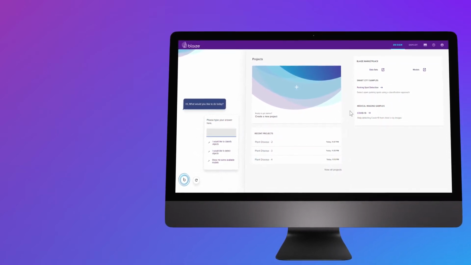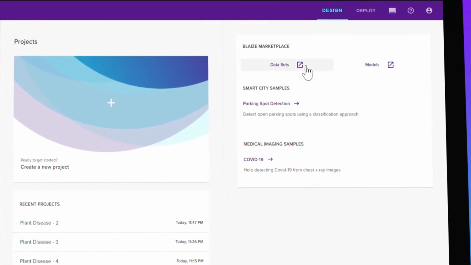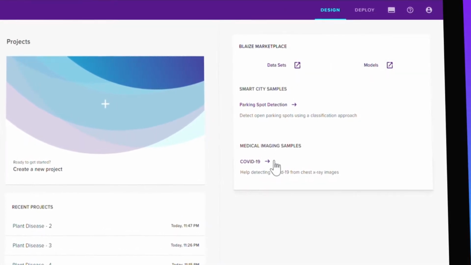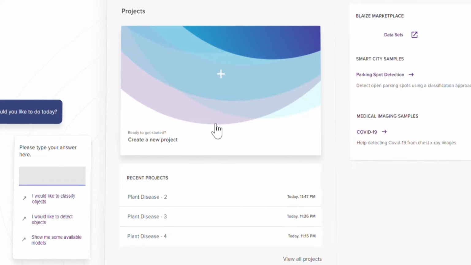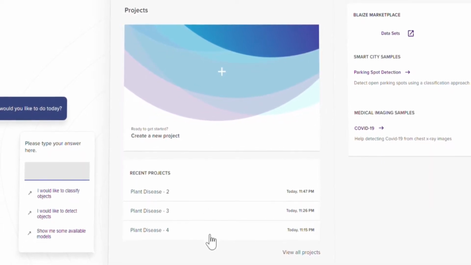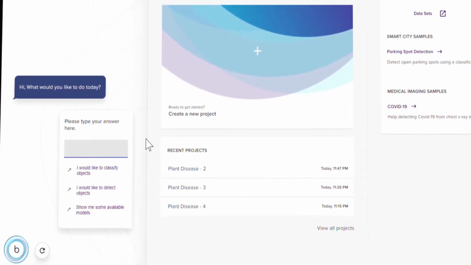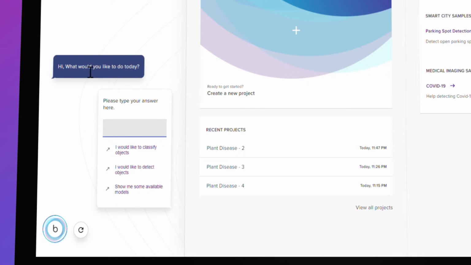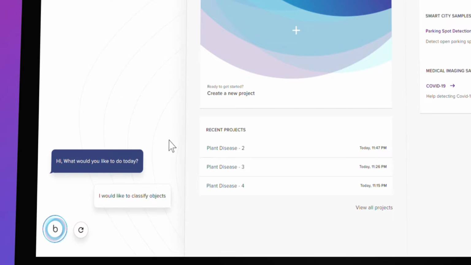From the AI Studio dashboard, you have the option to utilize content from the Blaize marketplace, create a new project, or utilize the state-of-the-art intelligent conversational agent that helps recommend and guide users through the entire AI application development workflow. Let's use the agent to get started.